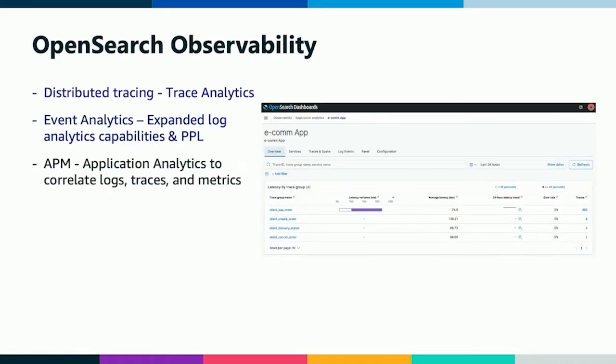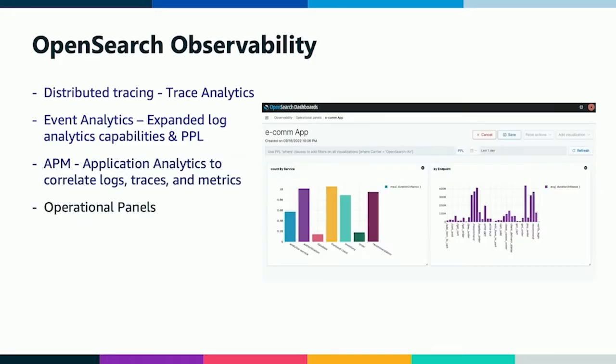Using the app analytics, you can monitor the application availability, and it can help you drill down and check the detailed view for the logs and traces. Then operational panels are collections of visualization tools generated using the PPL language again.